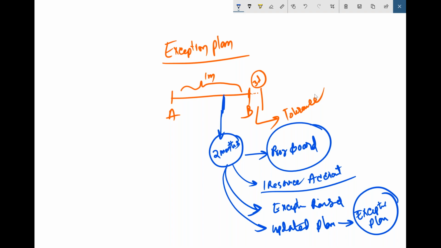So he goes to the project board by raising an exception, saying that this particular stage can't be completed in 1 month 3 days, rather it will take 2 months. Then the project board will review it and most probably they will approve it. If it is approved, then the project manager will come up with an updated stage plan, and that updated stage plan is called an exception plan.